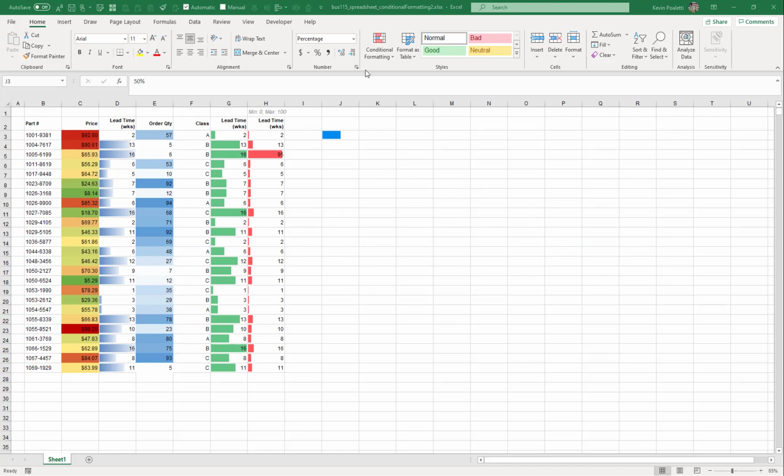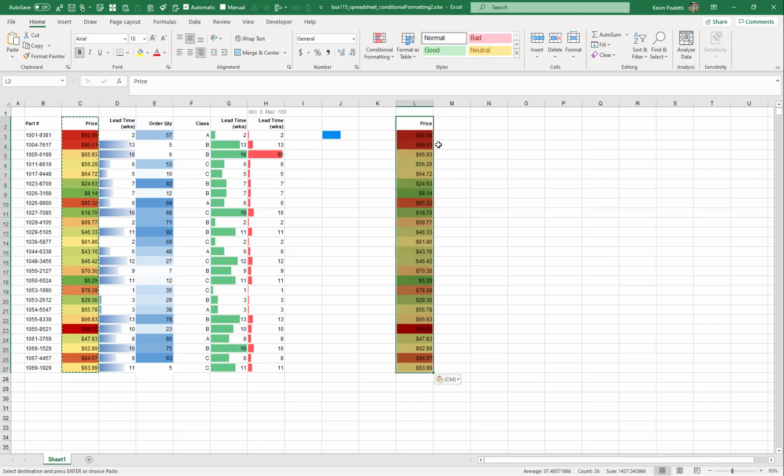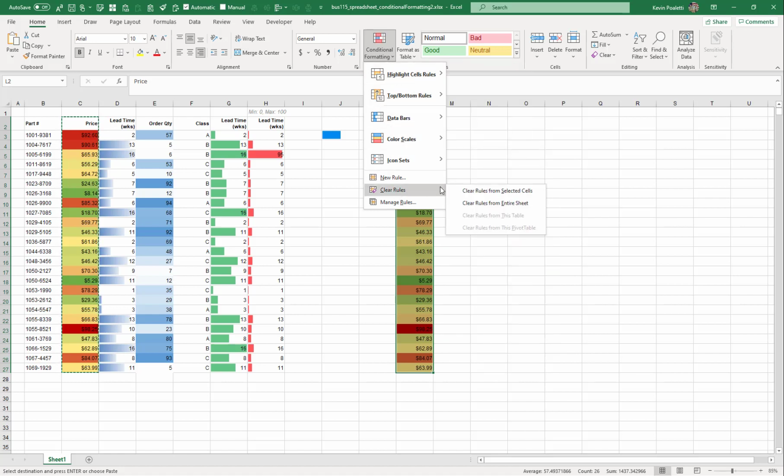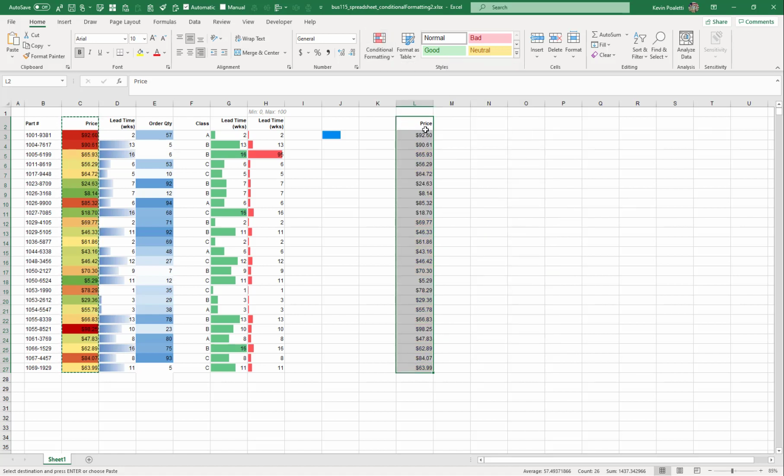Moving on to another conditional formatting option, what we'll do is we'll take our price column, we'll copy it using Control-C, come over here and we'll paste it using Control-V. As a reminder, if we want to remove conditional formatting rules, we come down here to Clear Rules and we choose Clear Rules from Selected Cells. So now we're back to the base price data.